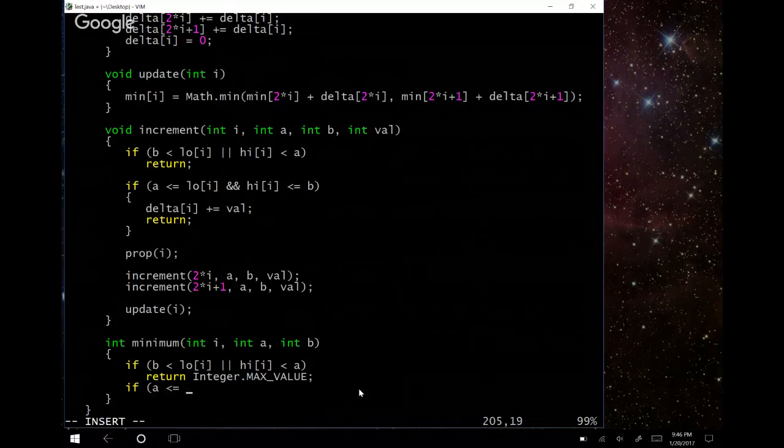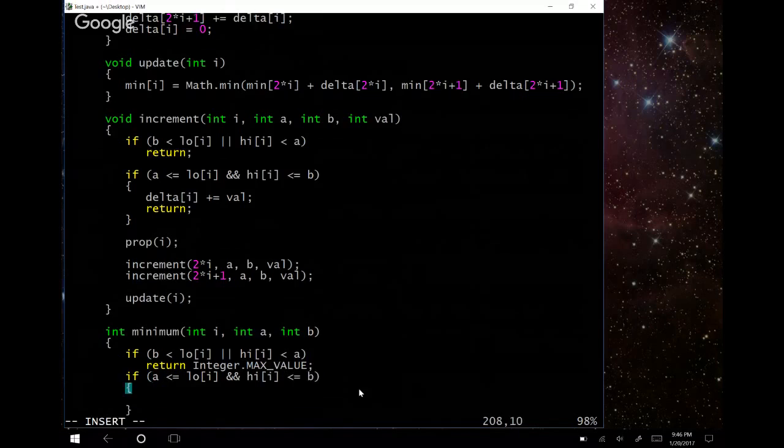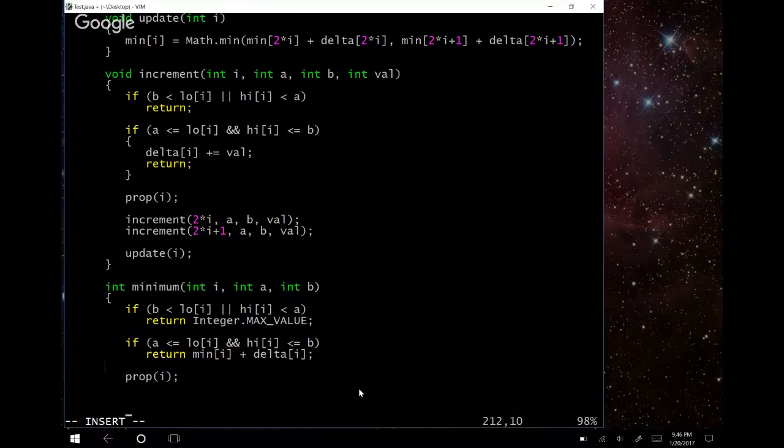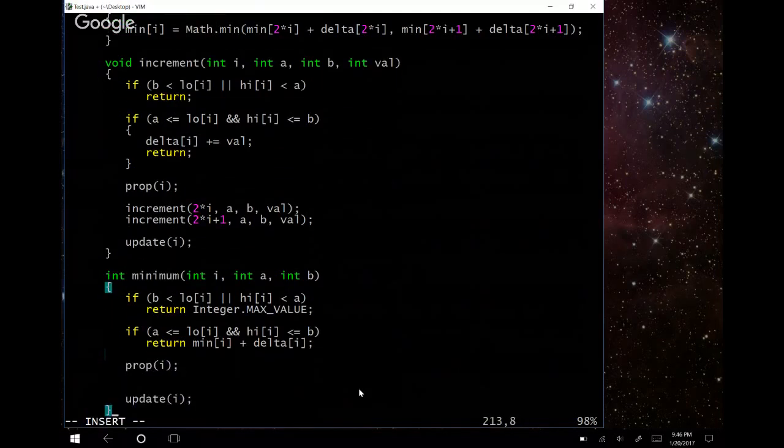Okay, so then I also have the complete cover case, which is low to high. Now I have a complete cover over a segment tree. When that occurs, I just return the min of what's currently there plus the delta of what's currently there. There might be something in my delta, that's okay, I'll handle it in that case. So now I have the partial cover case again. I'm going to have to prop and update before and after I do my recursion.